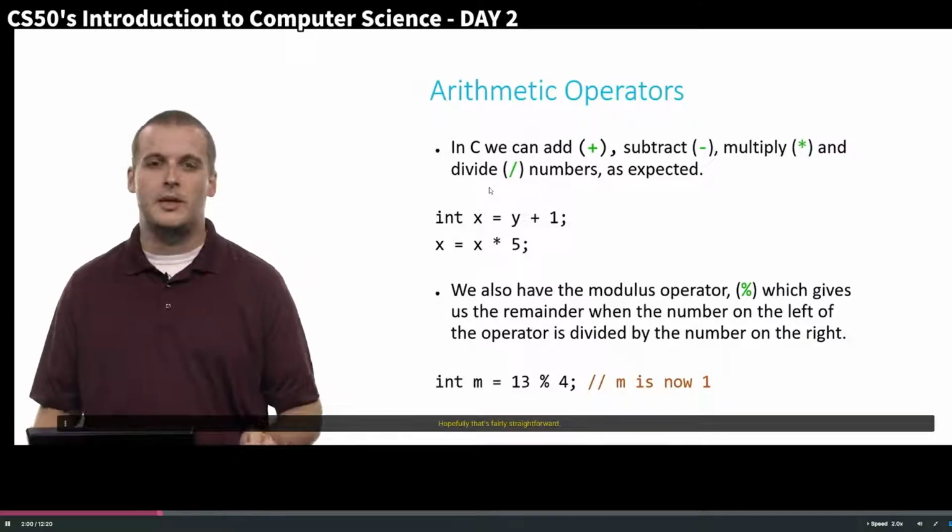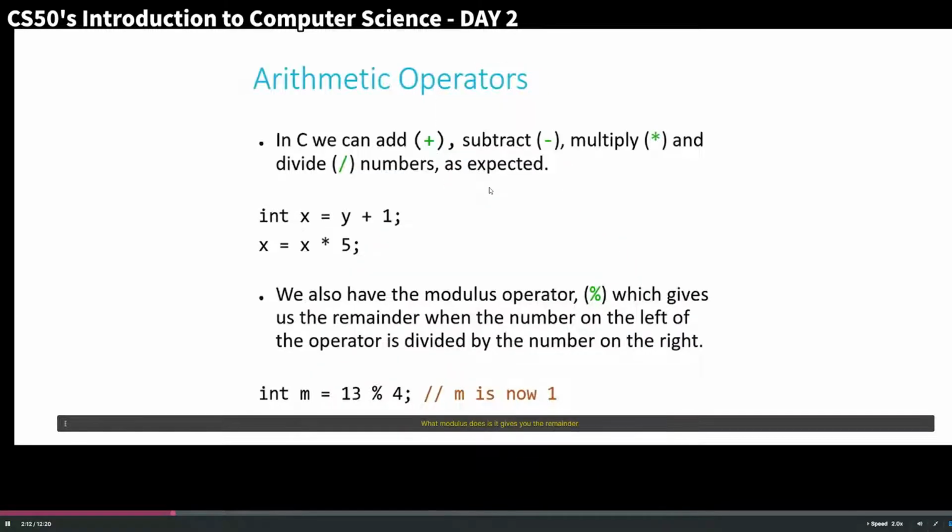Hopefully that's fairly straightforward. There's another operator that you've probably not necessarily heard called this, but you've certainly worked with in the past if you remember your days of long division way back in grade school. It's called the modulus operator. What modulus does is it gives you the remainder when you divide two numbers together.